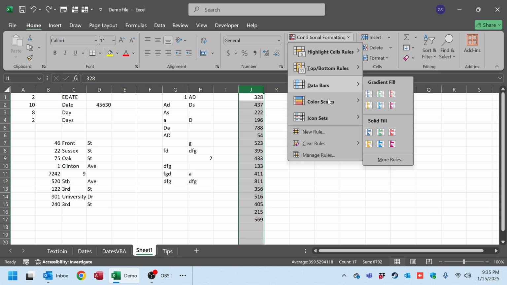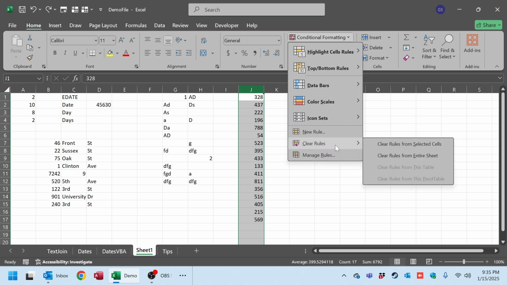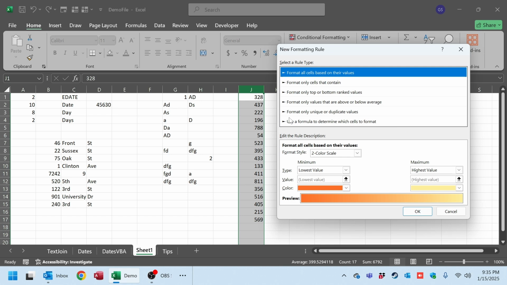You can just set the default and then go in, manage the rules, and make it even better. So all of these are available.